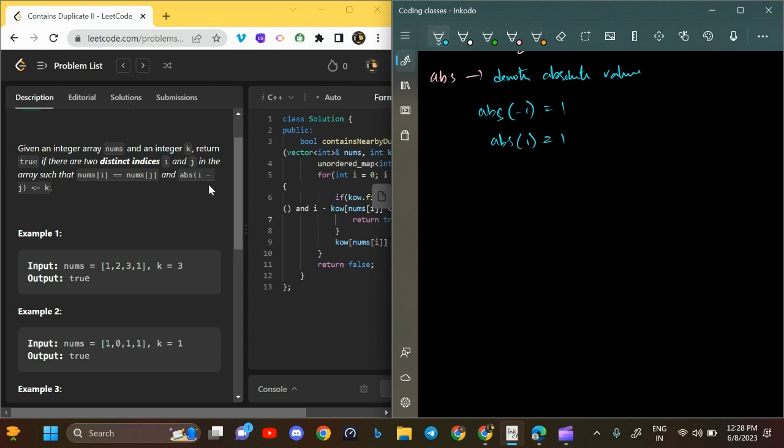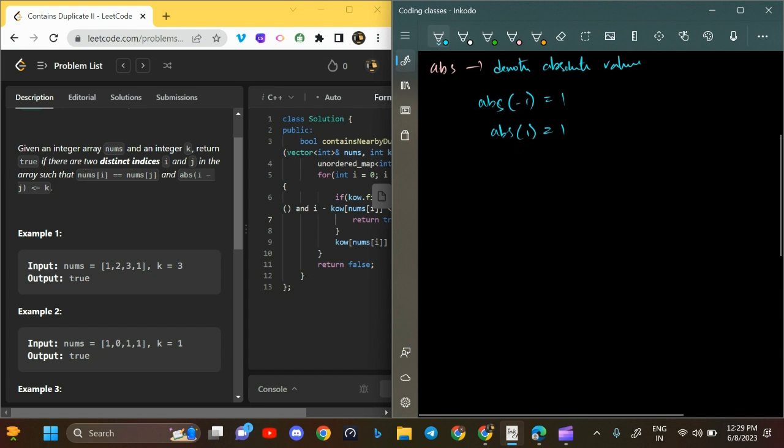And abs(i - j) is less than or equal to k. What do they mean actually? Irrespective of the comparison between i and j, i might be greater than j or i might be less than j, but they shouldn't be equal because they are distinct. They must be distinct indices, and one can be greater than the other, not a problem, but the absolute value of the difference between them must be less than or equal to k. That is the condition they want us to satisfy.